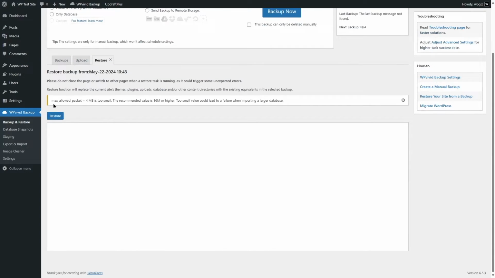And over here, you can see there's a warning that says max allowed packet is 4 MB. Is too small. The recommended value is 16 MB or higher. Too small value could lead to a failure when importing a larger database. Now, the packet size we have for our site is 4 megabytes and the recommended size is 16 megabytes. Now, if you have a small website, usually 16 MB is not needed. You can transfer with 4 MB.